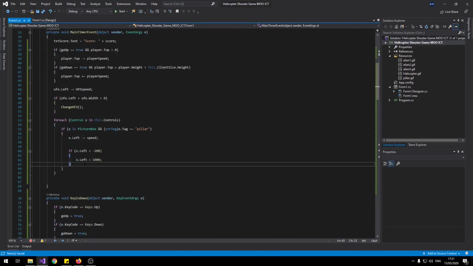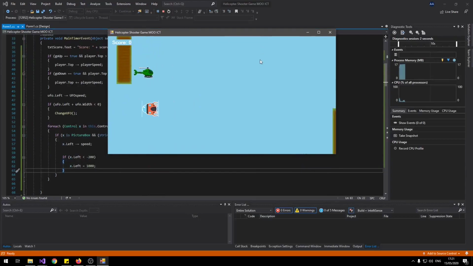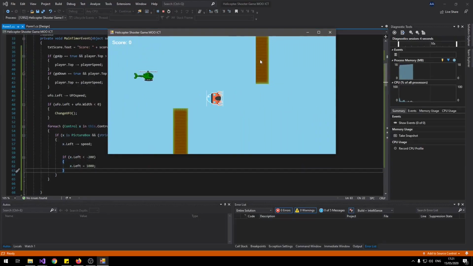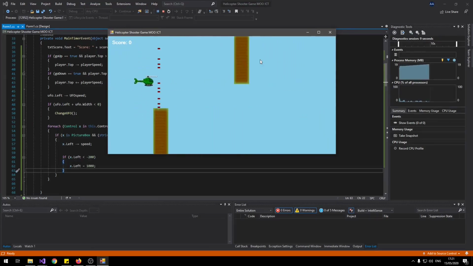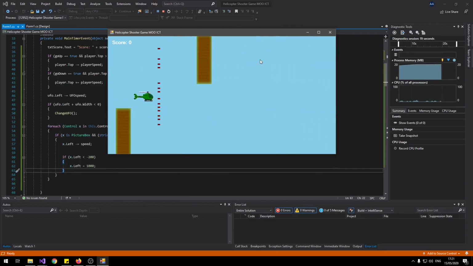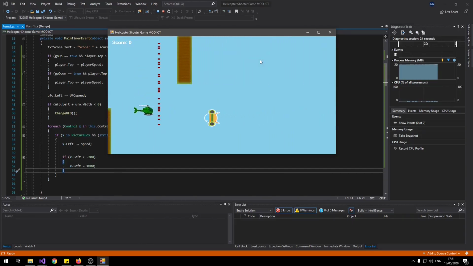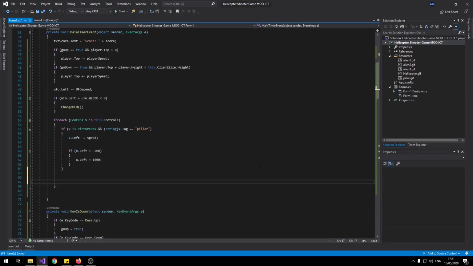Okay, so we can test that out, see if both of them work, because we have the tags on them. You can see I haven't done anything for the bullets yet. So see, although the helicopter is staying in the same spot, it looks like it's moving forward because everything else is moving towards it. Okay, cool. So now we've done that, we'll do the interaction with the pillars later on.